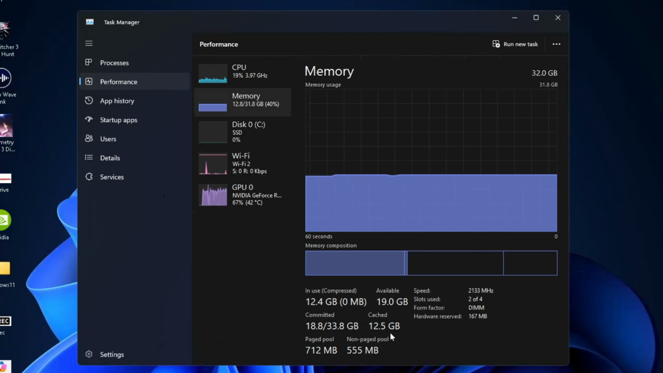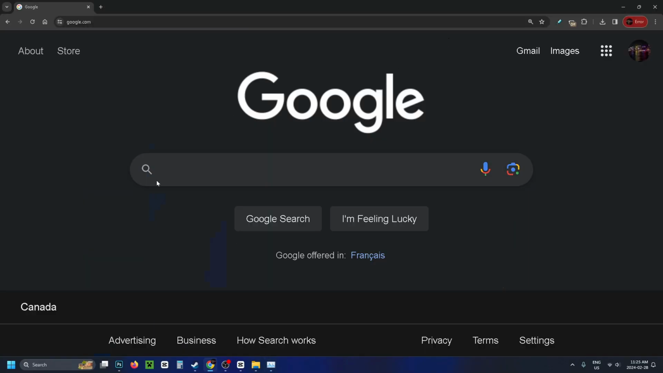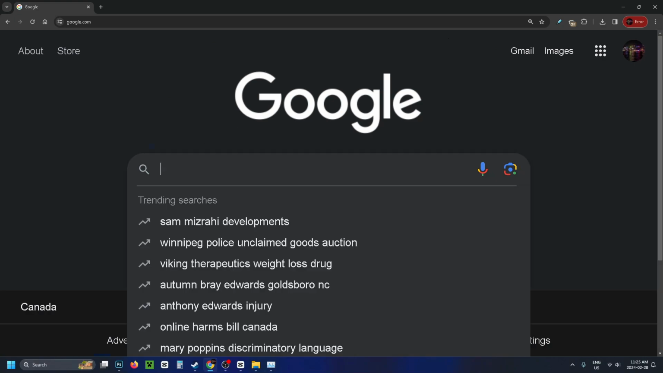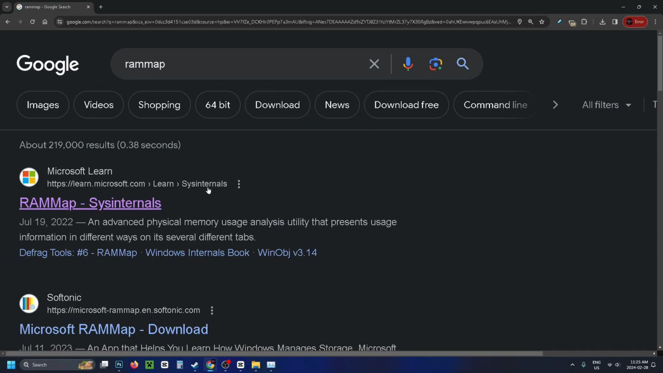For me, it's 12.5 gigabytes. So you can leave this window up. We're just going to minimize it. Then go to your web browser and in search, we're going to type in RAM map, a single word, and then we're going to search. And we're going to select the first option from Microsoft Learn.